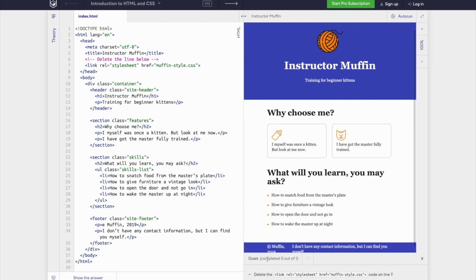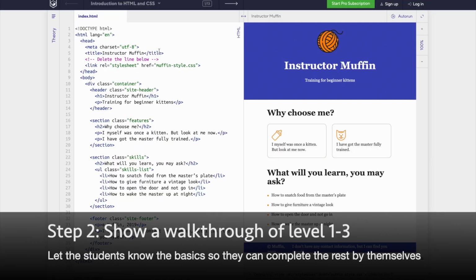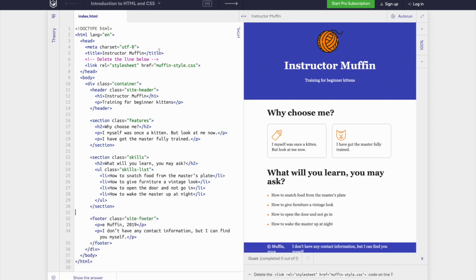And at the bottom you can see the goals. Each of these lessons has a certain number of goals that they need to complete in order to complete the lesson, but if your students are stuck, they can also click on Show the Answer. That will show them how to solve the problem. You can show your students how to complete lesson 1, 2, and 3, and then let them take it from there. The lessons are interactive and very easy to follow, and it has this instructor Muffin telling us how to create a website.